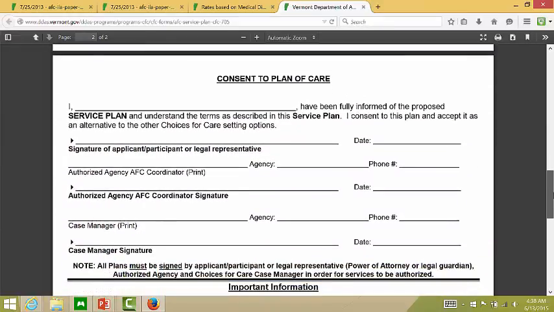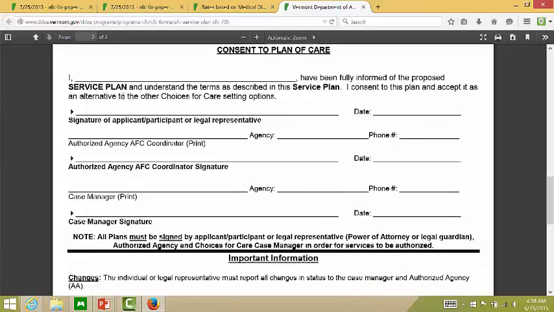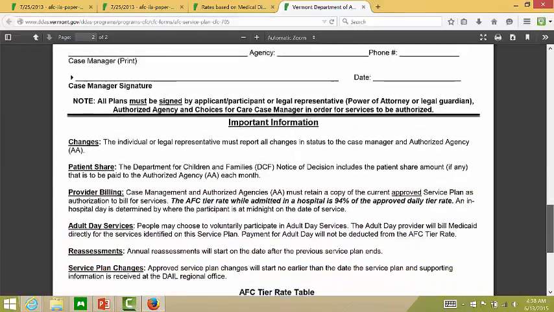On the back of the service plan, you will want to have the individual or the individual's legal representative sign off on the service plan along with the authorized agency AFC coordinator. And then again, this case manager line will be going away because that is no longer needed on the service plan.